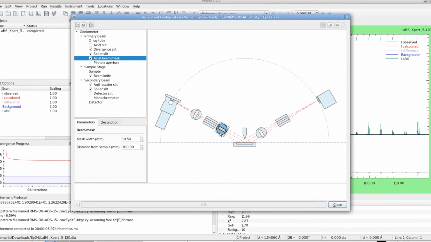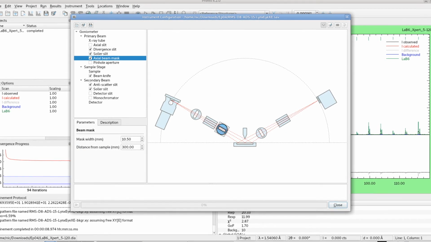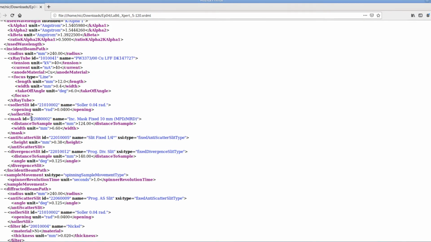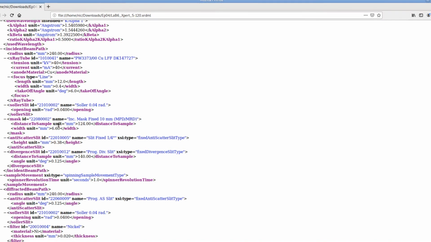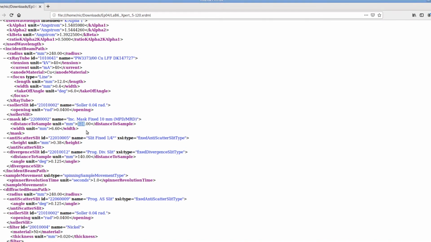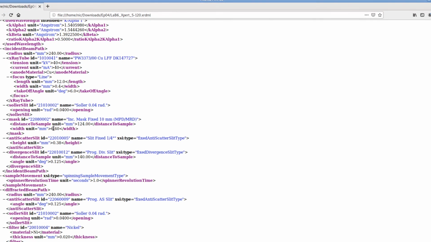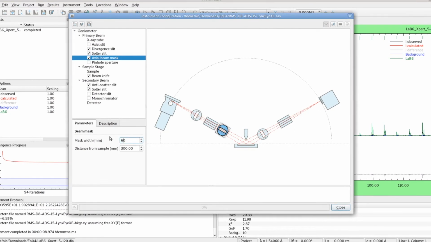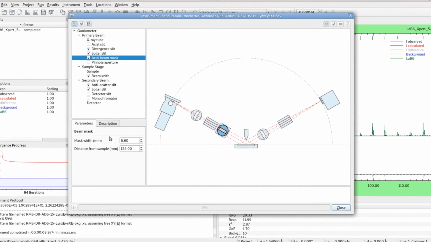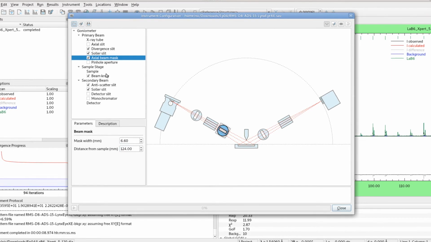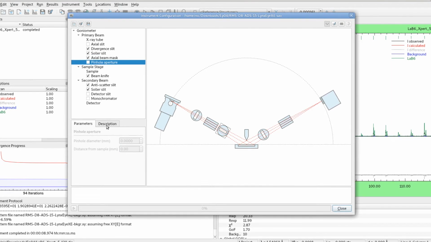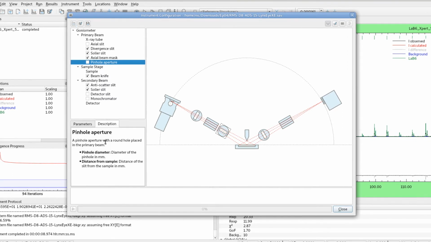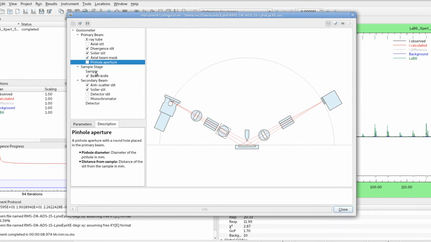And then we had a beam mask. I have to check again the values for the incident beam mask. Here it was positioned at 124 millimeters from the sample and an opening of 6.6 millimeters. So that was 6.6 and 124. Another element we don't need, it's a pinhole, so a round hole aperture that's not installed. So we move on to the sample.